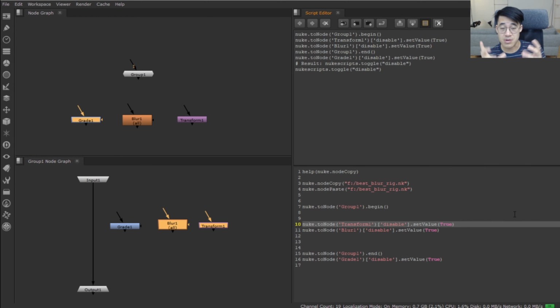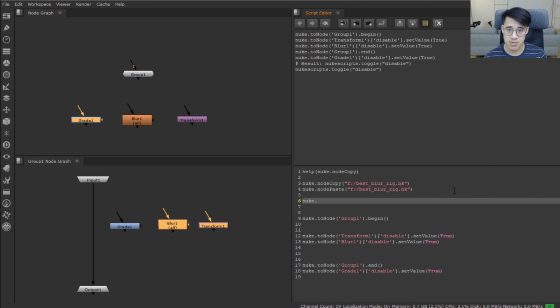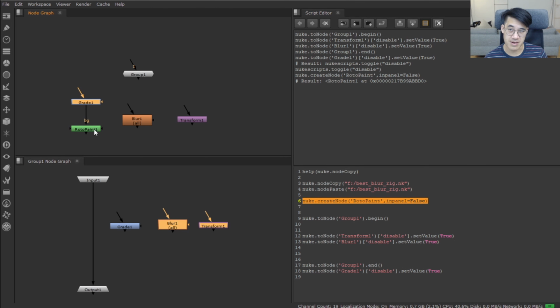So if you have problems in your script, I'll change it from a node paste to a Nuke create node, right? So we're just going to use this as a separate piece of code. So I'm going to create a roto paint, another, because it's green, in panel equals false, just to clear. So I'm going to create a roto paint. So when I execute that, fine, it's the roto paints out here. Great. If I have the blur selected, it'll make my roto paint, you know, nothing too exciting.